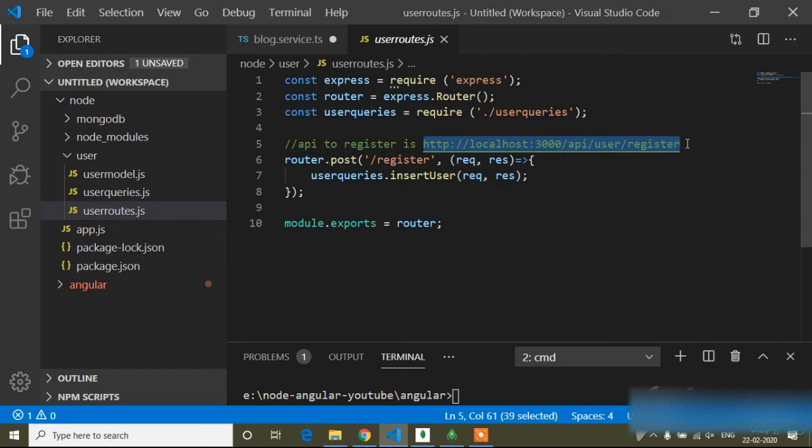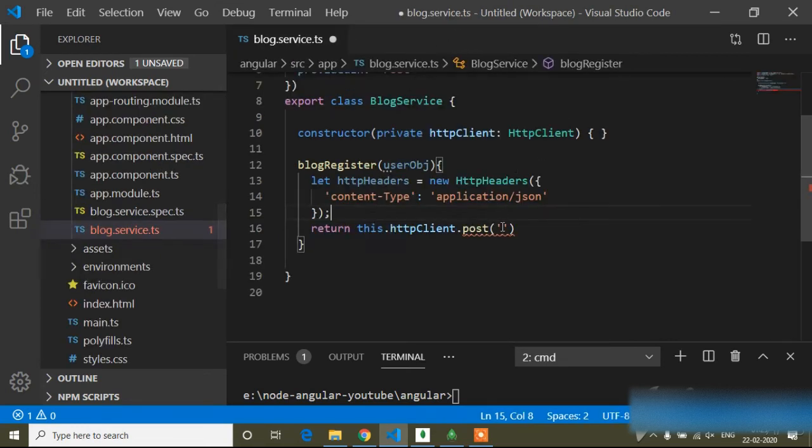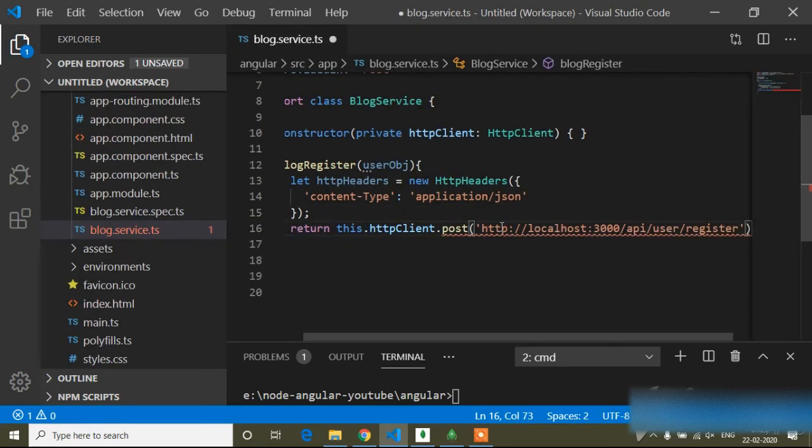I will copy this. If you don't know how I created this API, you have to watch my previous videos step by step. You can go to my playlist and watch my videos step by step, then you can understand how I created this API. Now I'll close this, and here I'll paste this API.